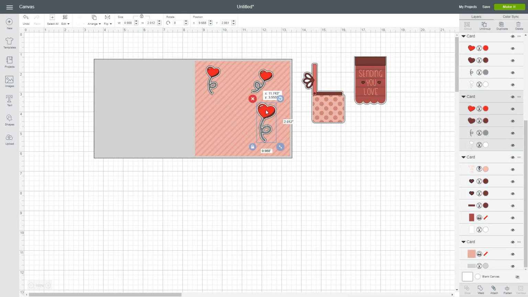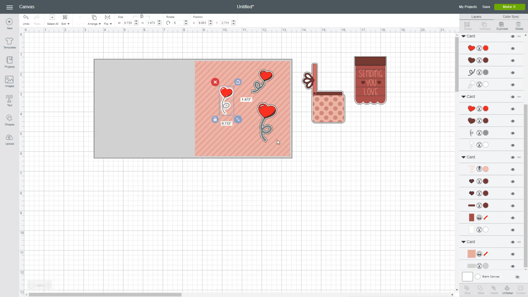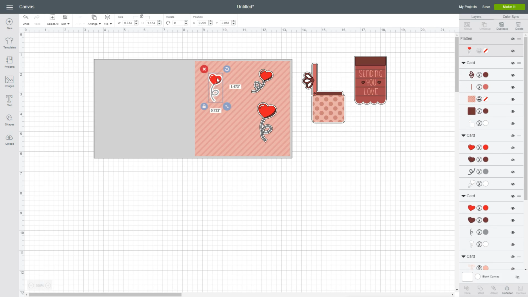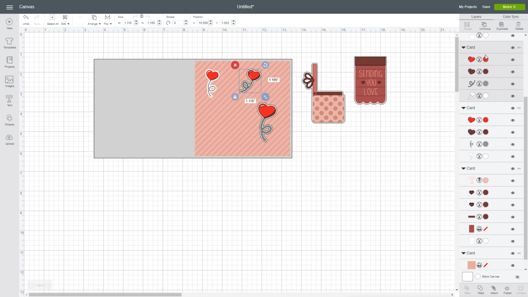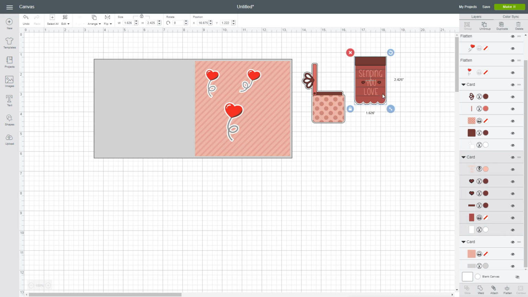So here you can select each group. Do not ungroup those. There you have the heart balloon that has the front of the balloon, the shadow, the string, and the white outline. So with everything selected, click on Flatten. That will create one single shape that will be printed that has all elements for that heart balloon. Do the same for the tag and for the gift box.